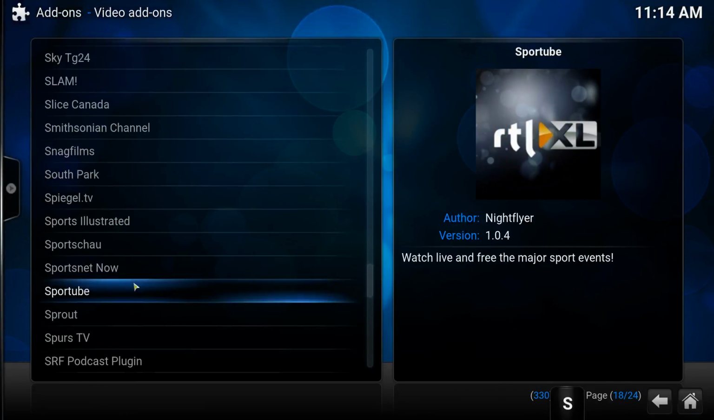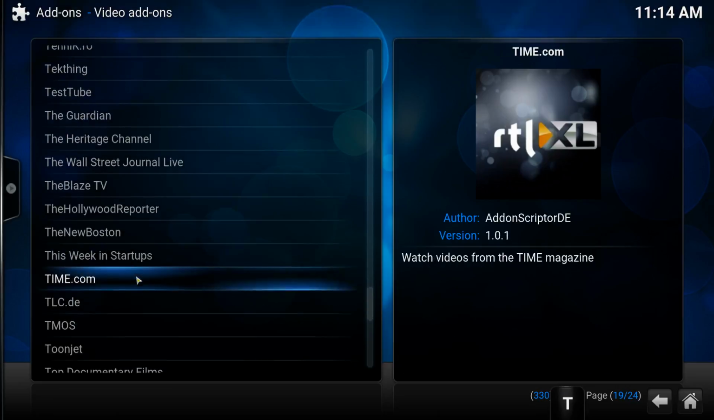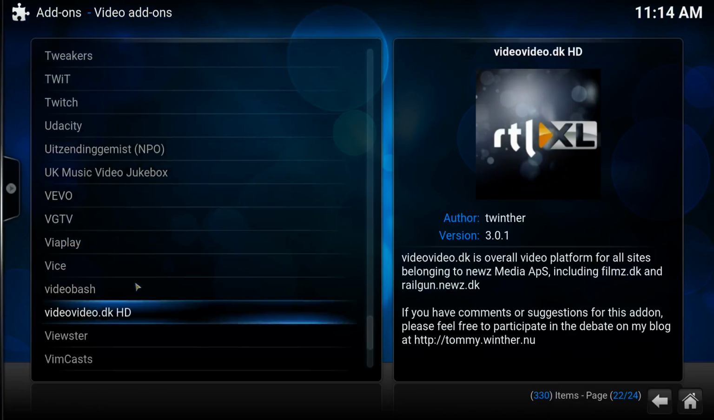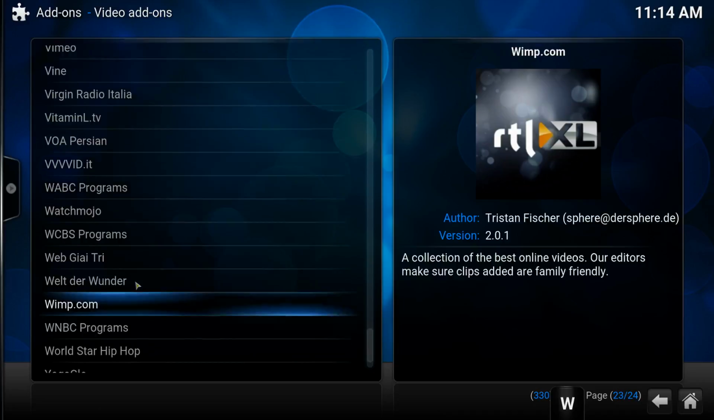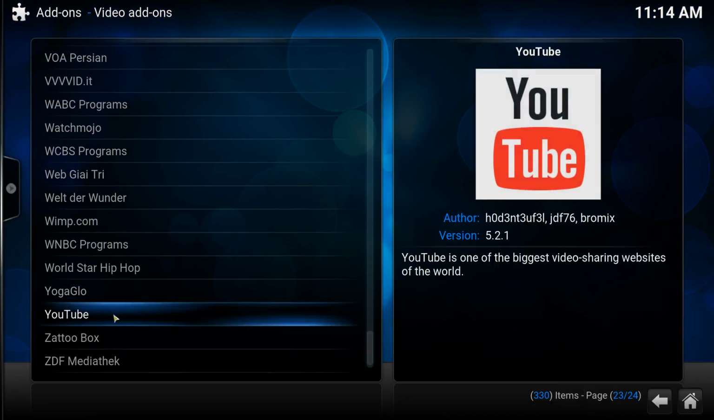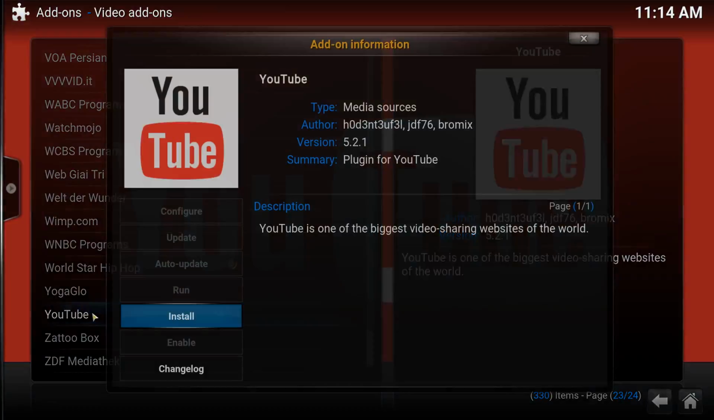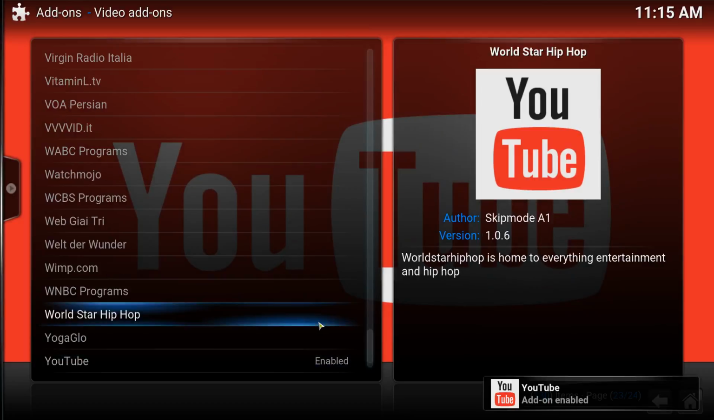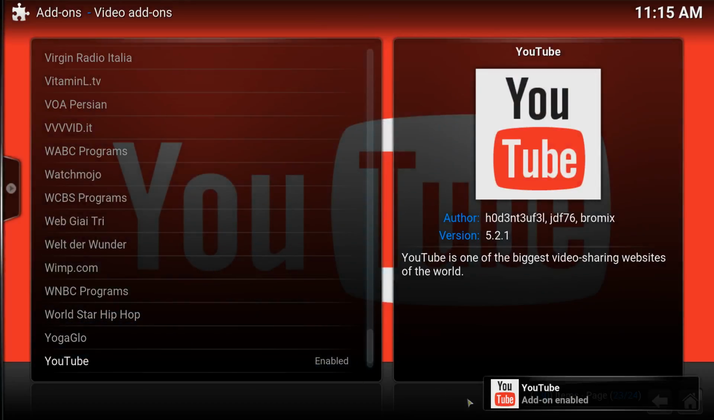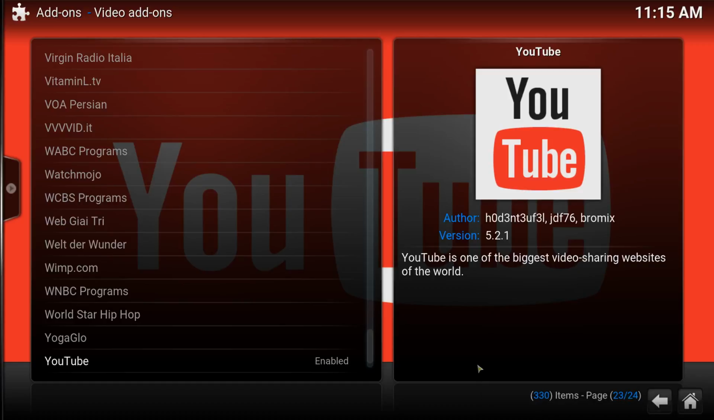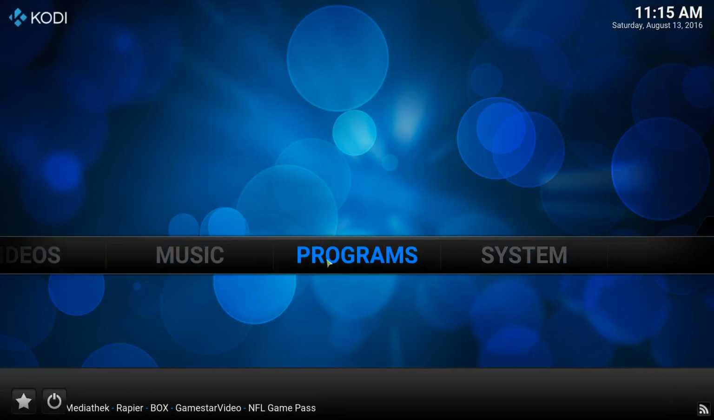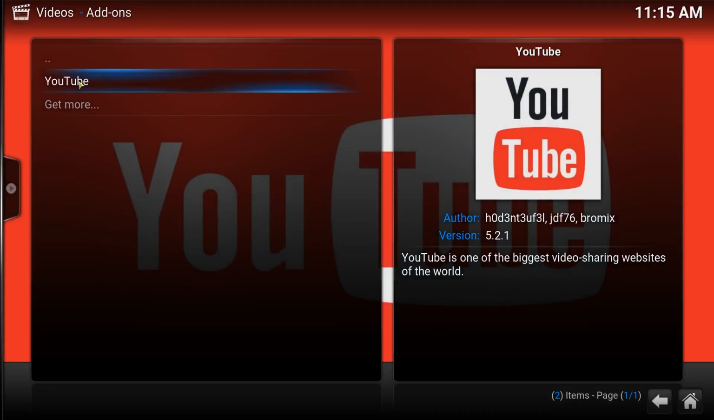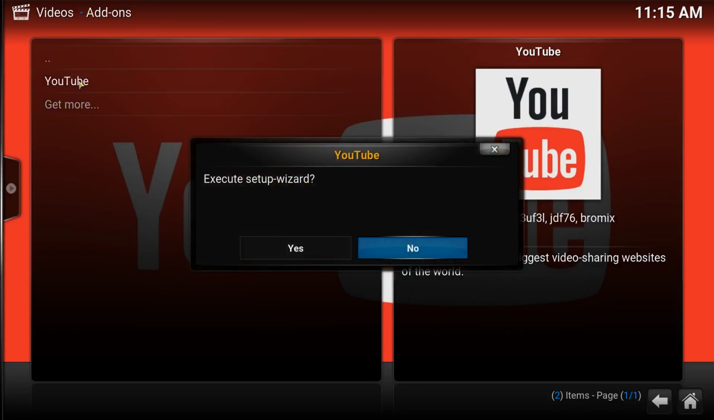But I'm just going to show you an easy, super common YouTube app. I believe it's in here. There we go. So click on YouTube, and we're going to click on install. It's going to tell you the download progress, tell you it's enabled. And this message down at the bottom, of course, is important to tell you that it's ready. So we're going to go back home. And because I installed a video add-on, we're going to go over to videos, add-ons. Suddenly we have something to play with. So I'm going to launch YouTube.